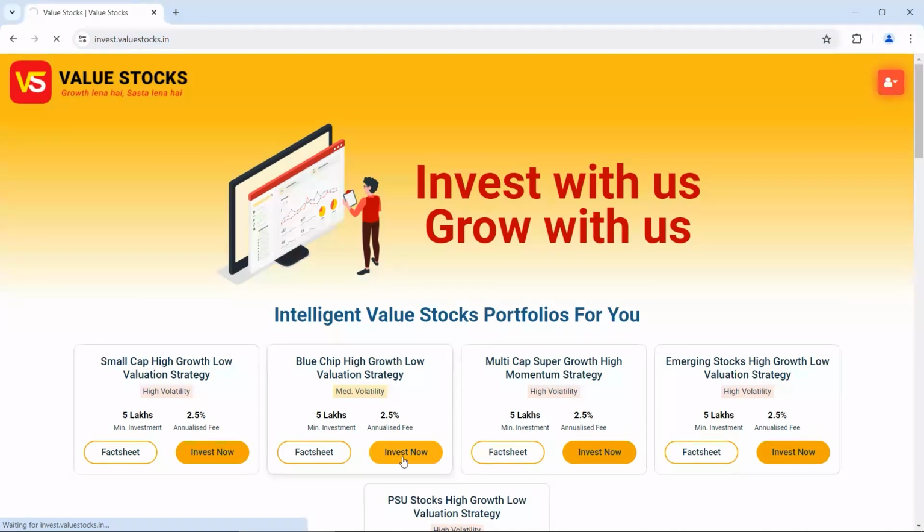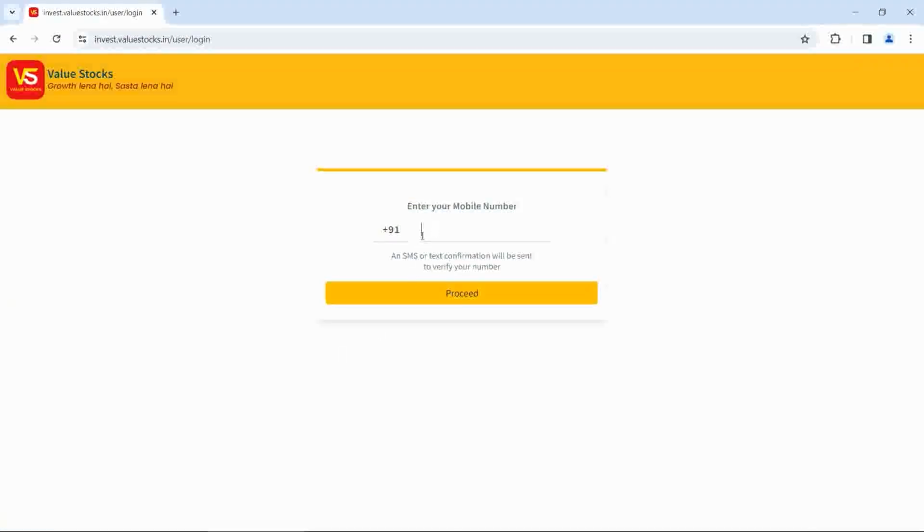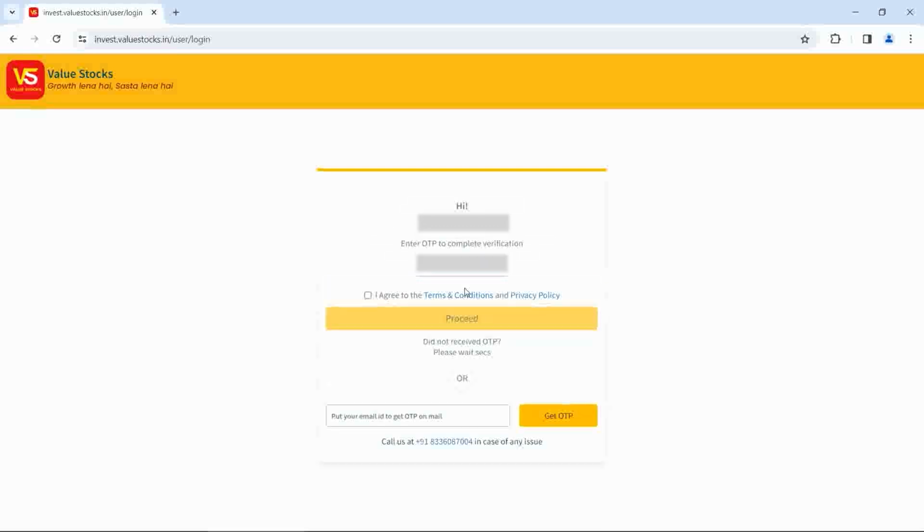Now click on the Invest Now option. Enter your mobile number. Now click on the Proceed button and an OTP will be sent to your mobile number. Enter that OTP and click on the Proceed button.